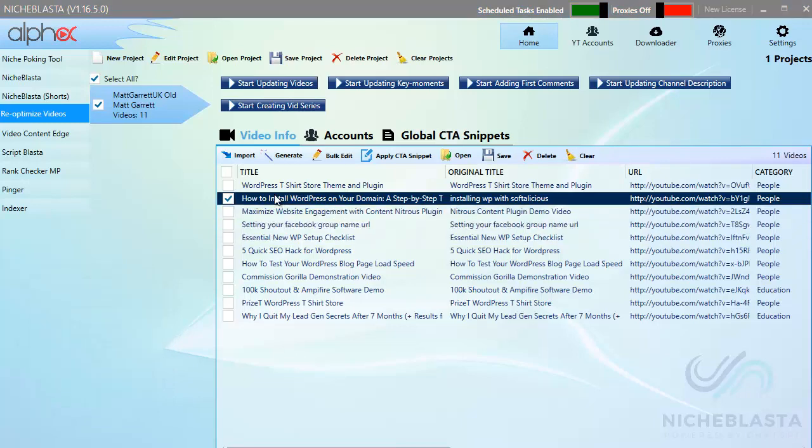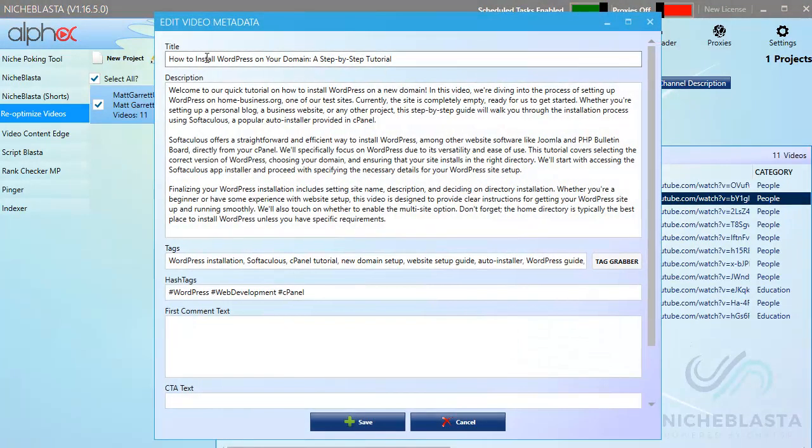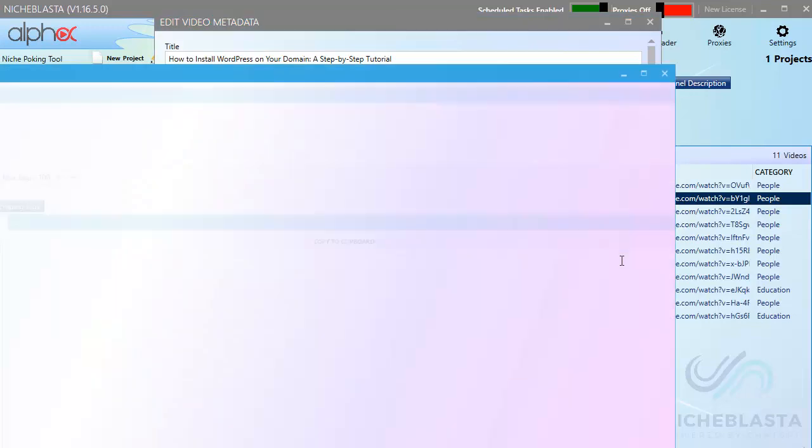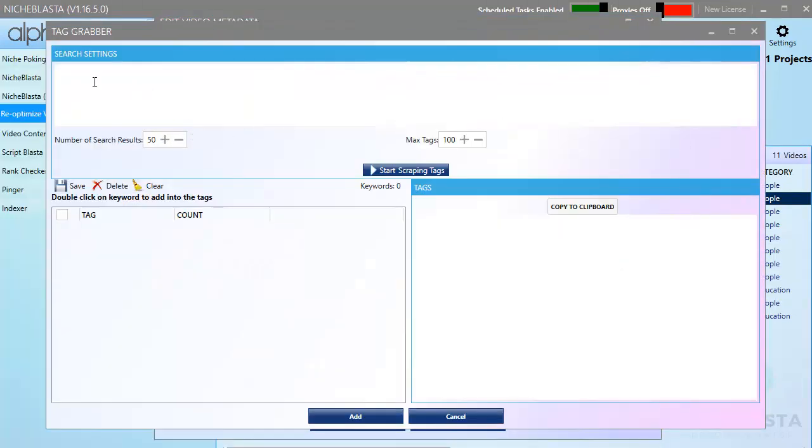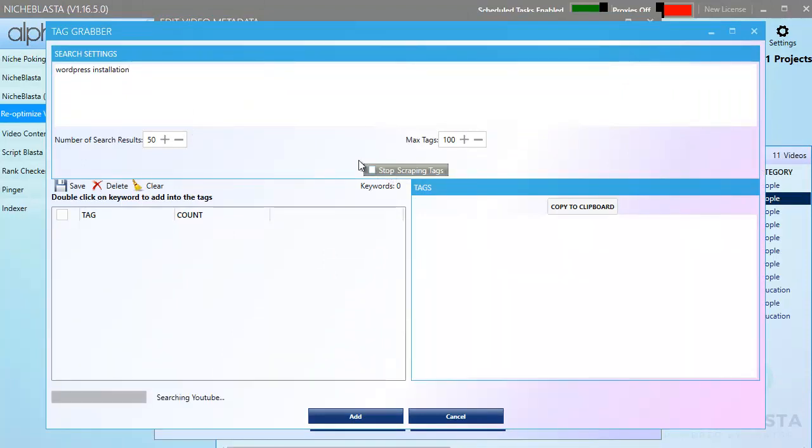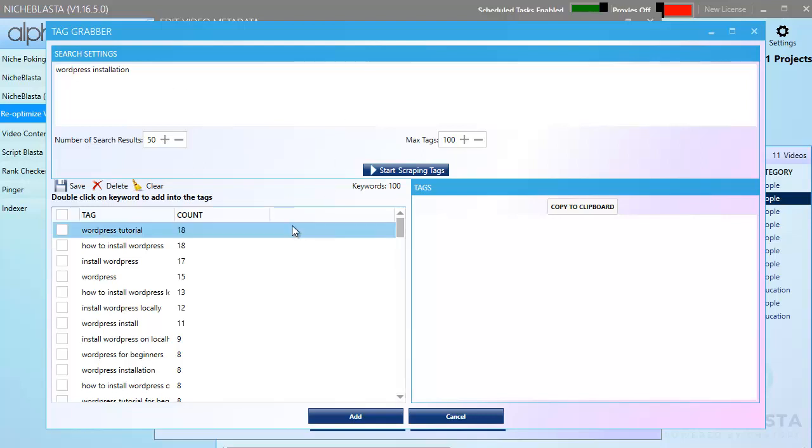So if I now double click on this video, it'll come up. You'll see we've got a new title for it. We've got 3 paragraphs of a description. We've got a whole bunch of tags. If we're not happy with these, we can click on the tag grabber, which comes up in a new window. I can pop in a keyword or a series of keywords, and it can start scraping for new tags based on that keyword. So we're getting the automation that we want, but we still have control.